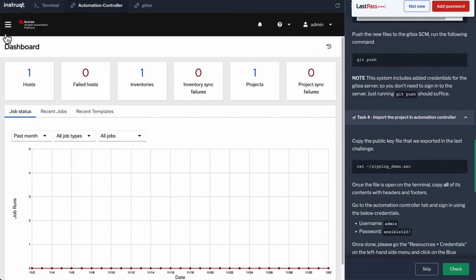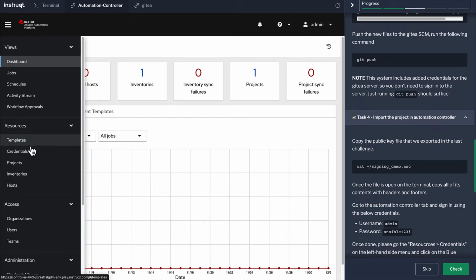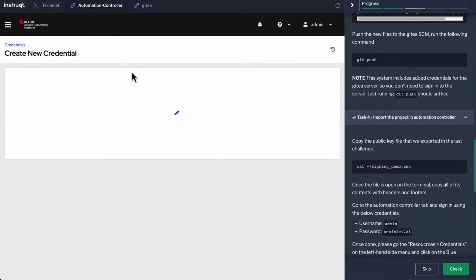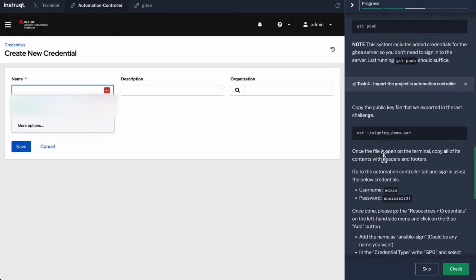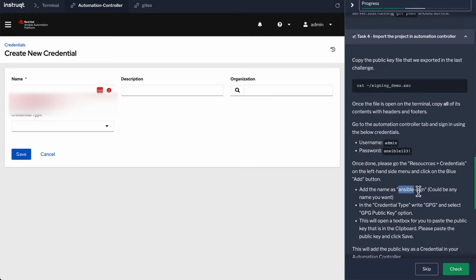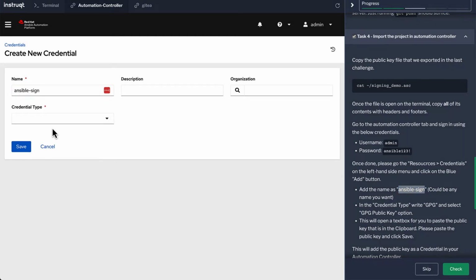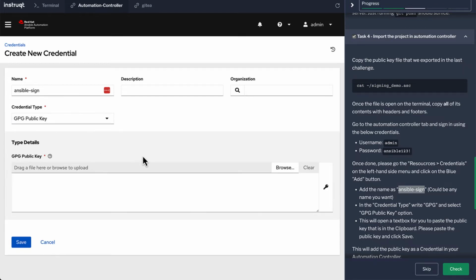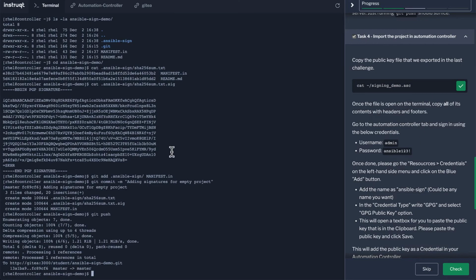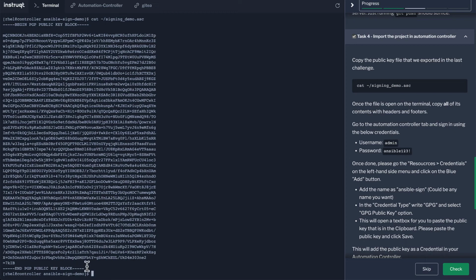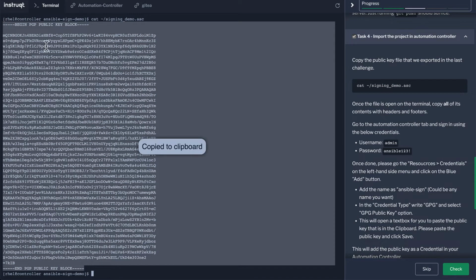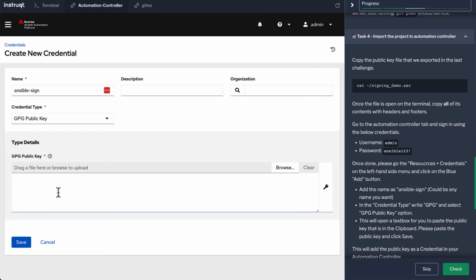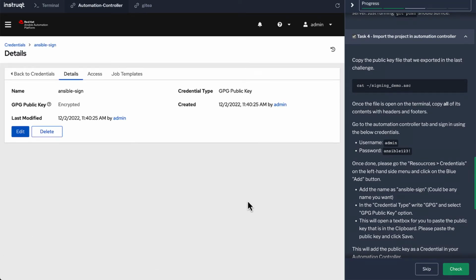the first thing I want to do is create a credential. So under the resources, there's credentials. I'm going to add a credential, and we're actually going to call this Ansible sign just to make it match the directions exactly. And we're going to have a GPG, actually, if I could type correctly today. And we're actually going to get this from that ASC file we created earlier. So we're going to cut and paste this from the terminal. And it automatically grabbed it for me, which saves me a hassle, and click save.